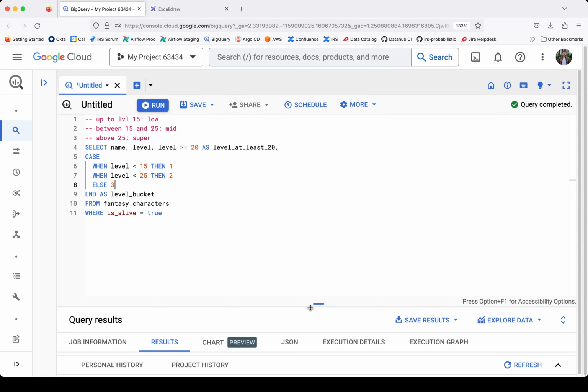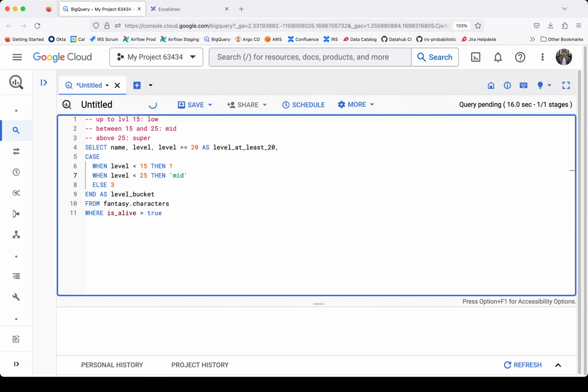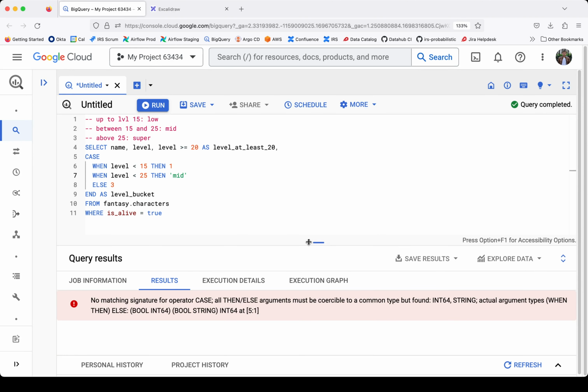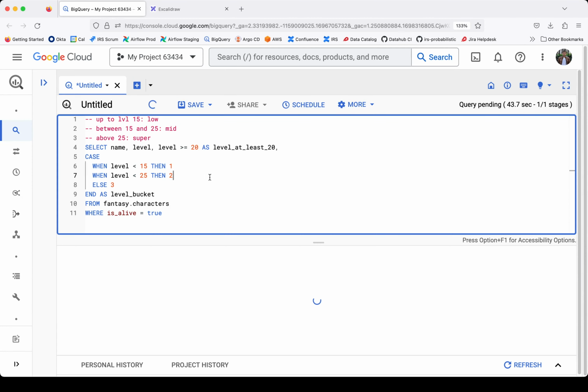However, one thing that you cannot do is to mix types, right? Because what this does is that it results in one column, in a new column. And as you know, in SQL, you are not allowed to mix types between columns. So always keep it consistent when it comes to typing.